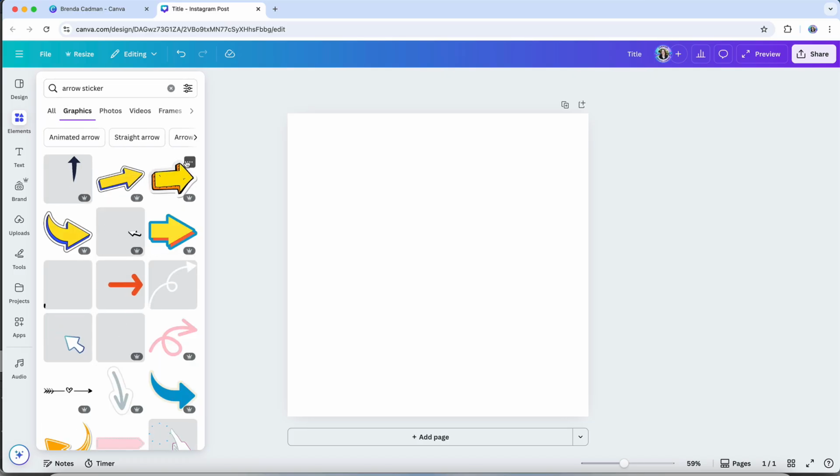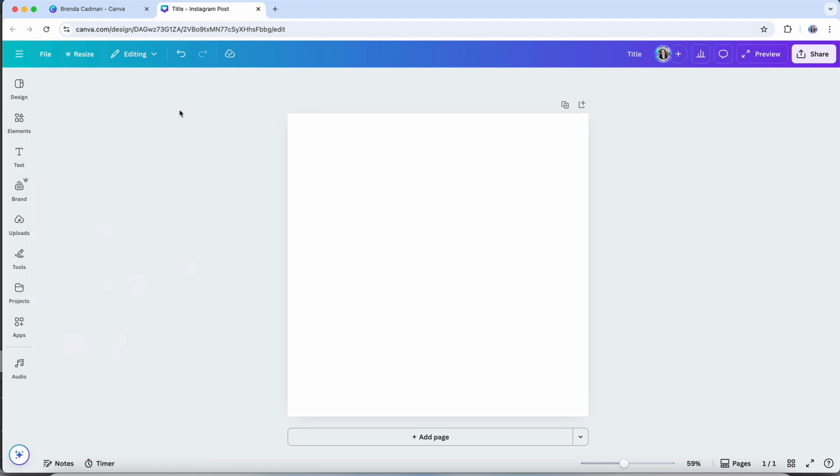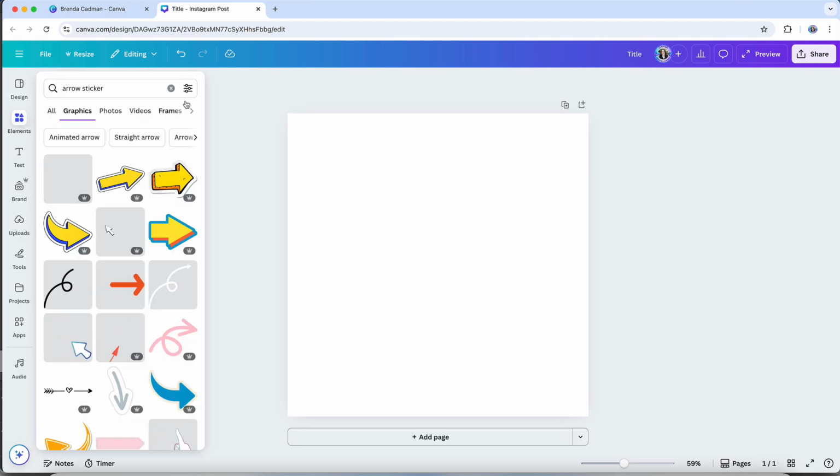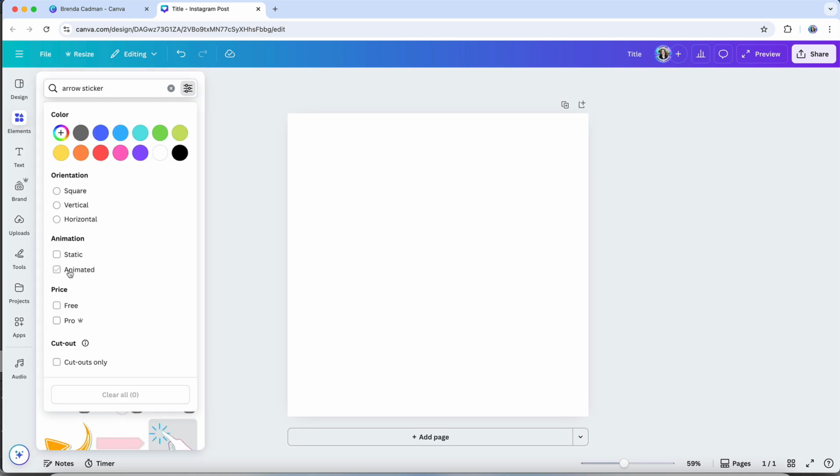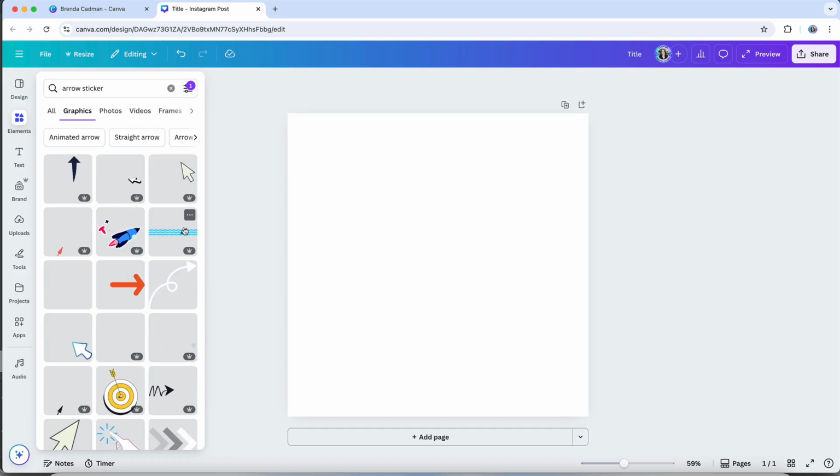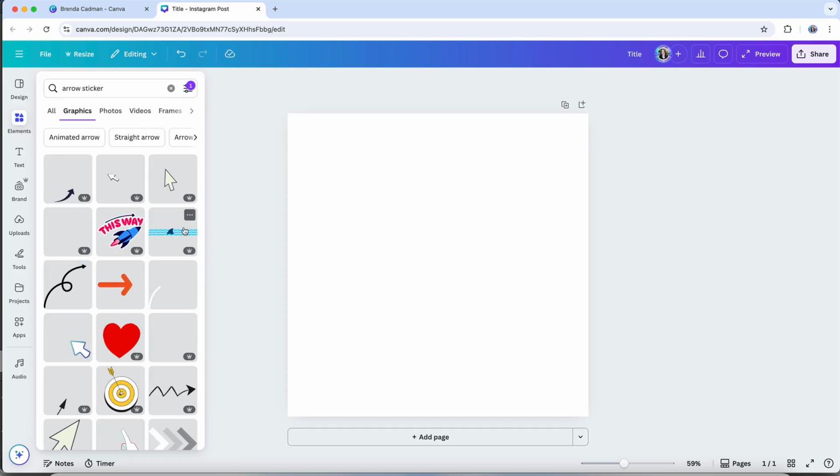Once you click to add one, it'll drop onto your design canvas just like any other element. Stickers are great for emphasizing key points on social posts, adding some movement to reels or stories, or just making otherwise static designs feel a little more fun and engaging.